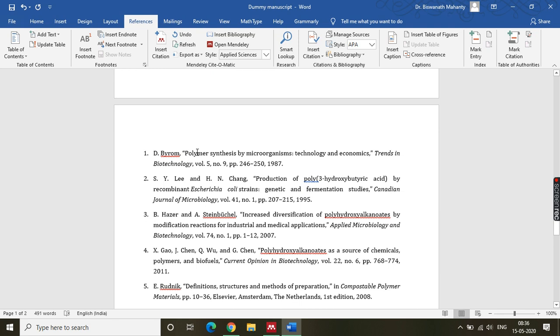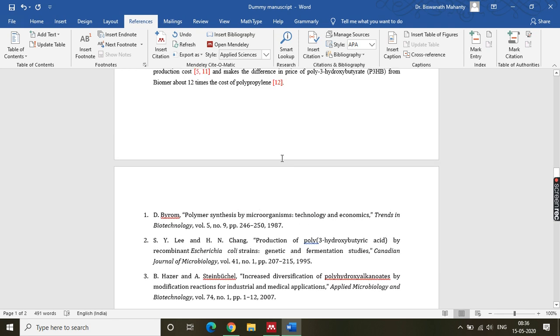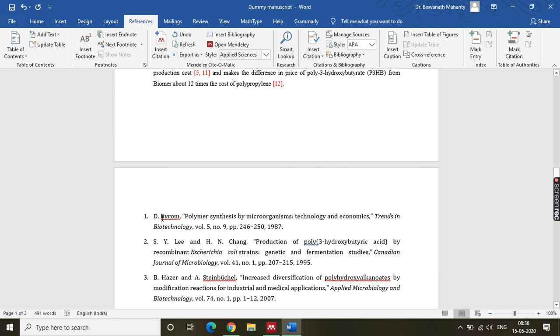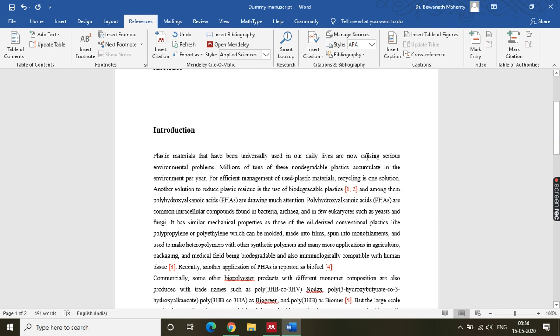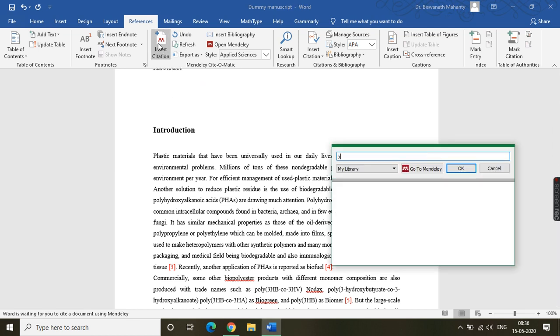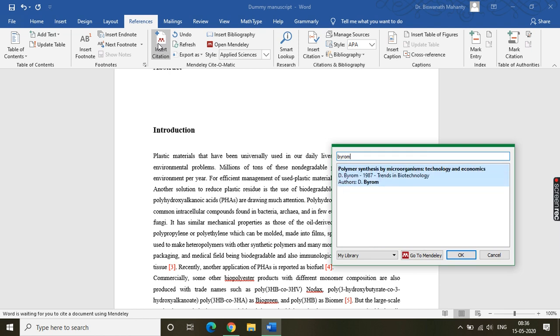So what is this paper? Polymer synthesis, by Byram. First author is Byram. So what we'll have to do, I'll go here. This 1, 2 is fine, it is only for indication. I can delete it, it is no more required. 1 and 2 I will add here. First I want to put is insert citation. So first is Byram. Got it.